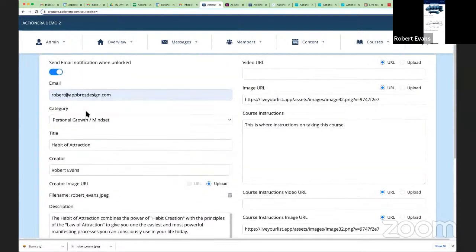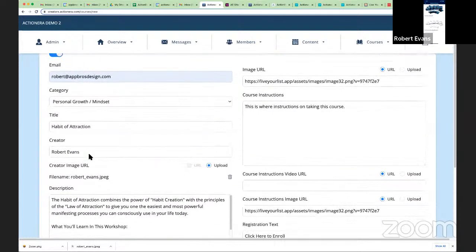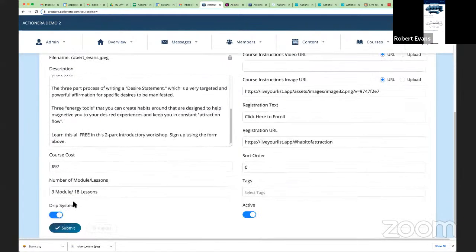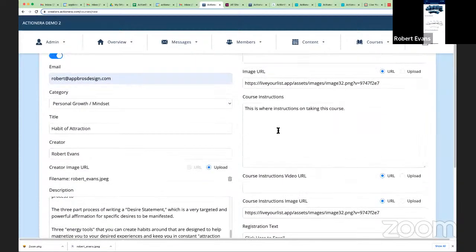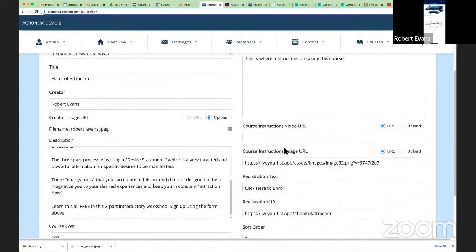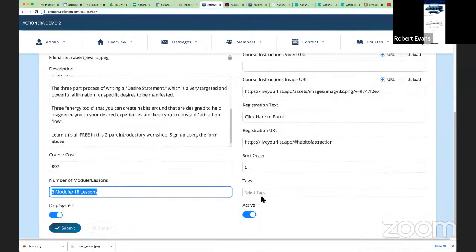So let's turn that on and let's see that I've got everything. I want to receive a notification. I got the category. I got the title. I'm the creator. I put my picture in there. This is the sales copy, basically. This is the cost. This is the breakdown of what it includes. This is the image that goes with that course. I could put a video there if I want to. And then you got instructions, registration information, and whether or not there's tags, that sort of thing.